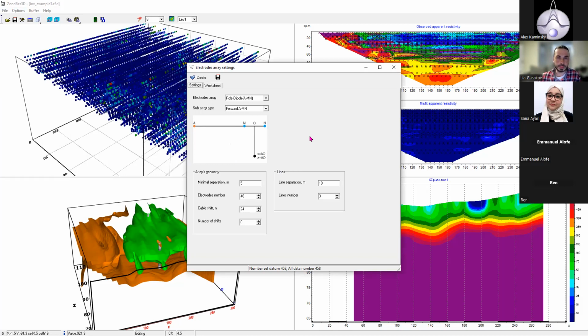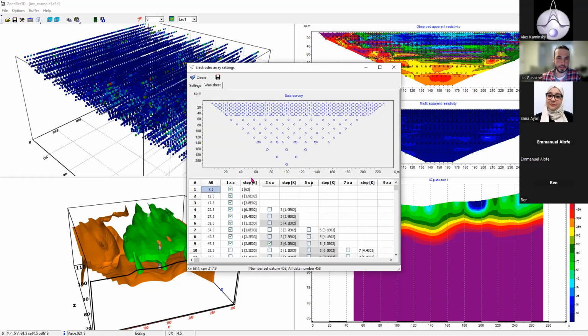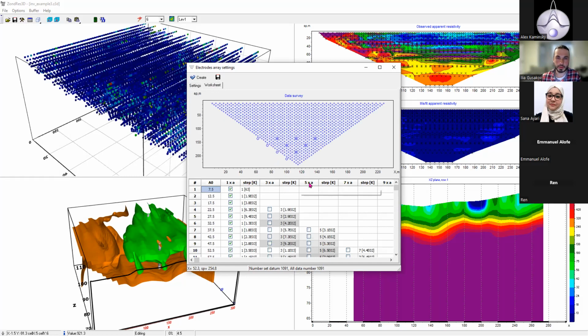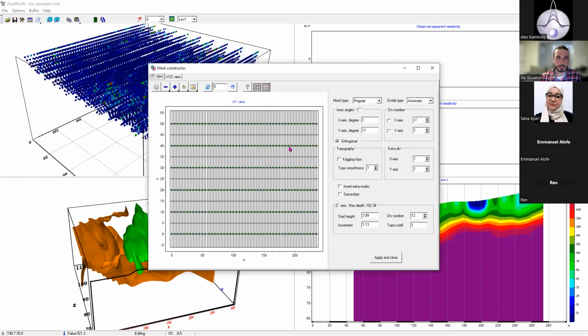Here in this dialog box, which is pretty much the same as for the 2D version of the program, we can select the number of electrodes for 2D lines, the separation between them, but also, in this box, we select the number of lines that we want to use and the separation between them. And so also we can set up the measurement protocol here. And let's create this synthetic survey.